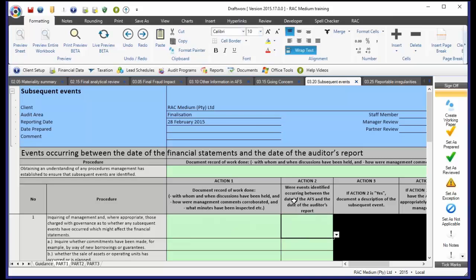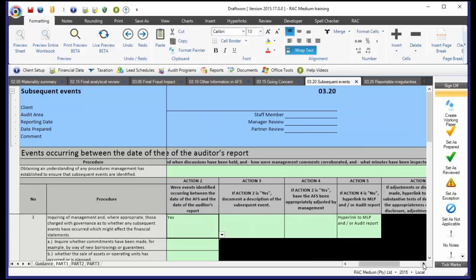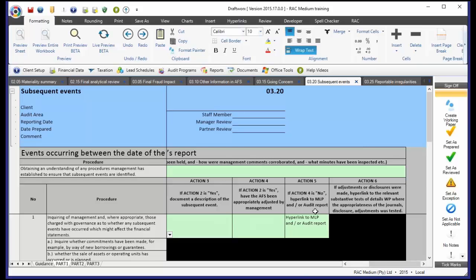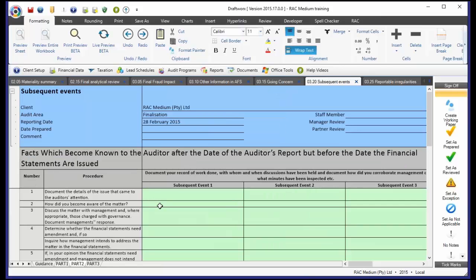Were events identified occurring between the date of the financials and the date of the audit report? If you say yes, there are additional actions, okay? So there are various steps to take, and this is before you actually sign the audit report. So if you are busy doing a file review and you're about to sign the audit report, you would need to try and get to at least part 1 of 0320 before you sign that audit report. Go and have these discussions with management. Once that audit report has been signed, we then need to consider part 2.